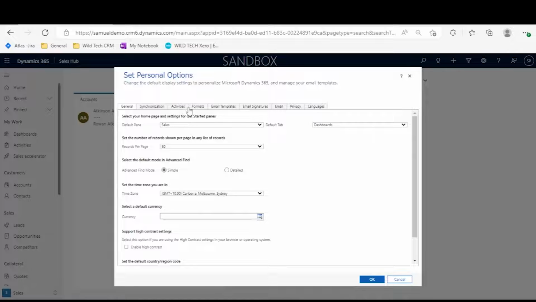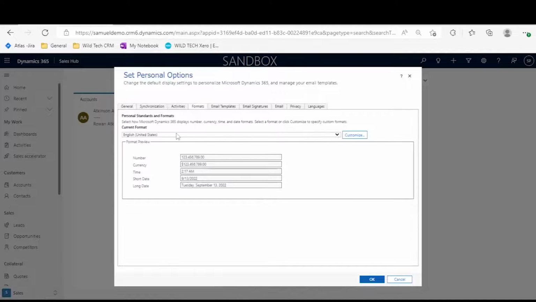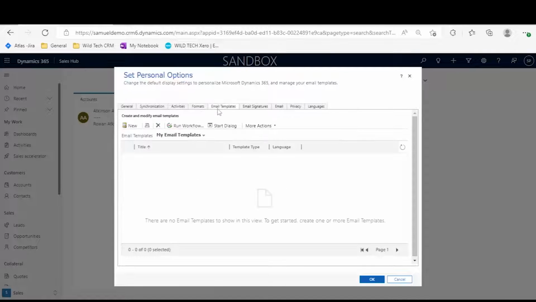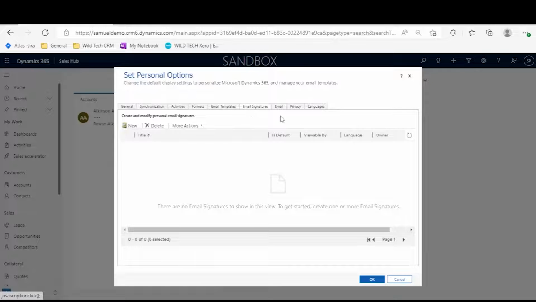All right. If you move on to formats, you can change the format from English to Australia, which basically means you would be seeing dates in the format of day, month, and year, rather than month, day, year. You could also create email templates and share them with your colleagues, with the entire organization, or just keep them to yourself. You can create email signatures as well, and that is really handy.